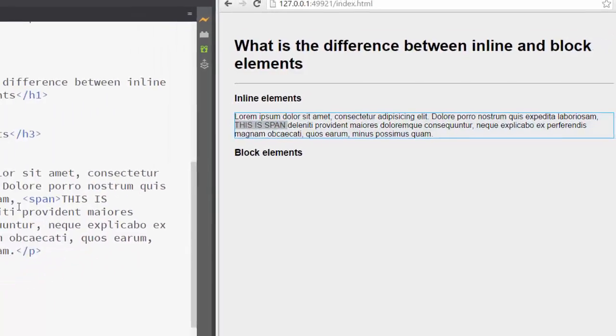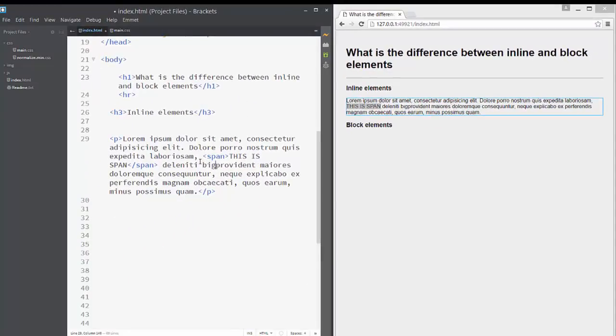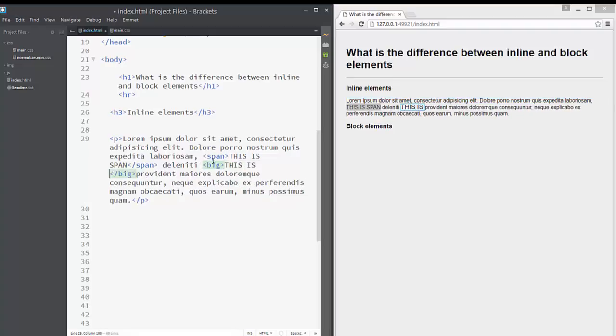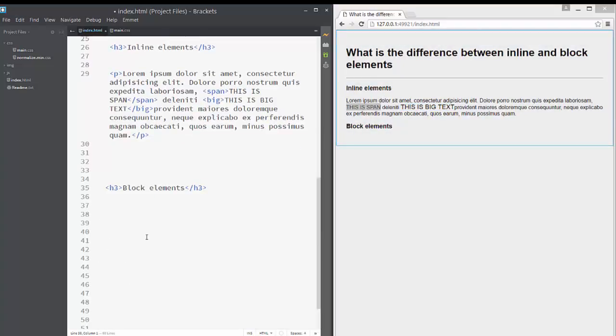For example, let's add big as inline element and say this is big text. And that's it. Inline elements are elements that are inside the text and the text flows around them. Okay, let's move to block elements. Block elements are, for example, our div is a block element, and I will explain on this example.